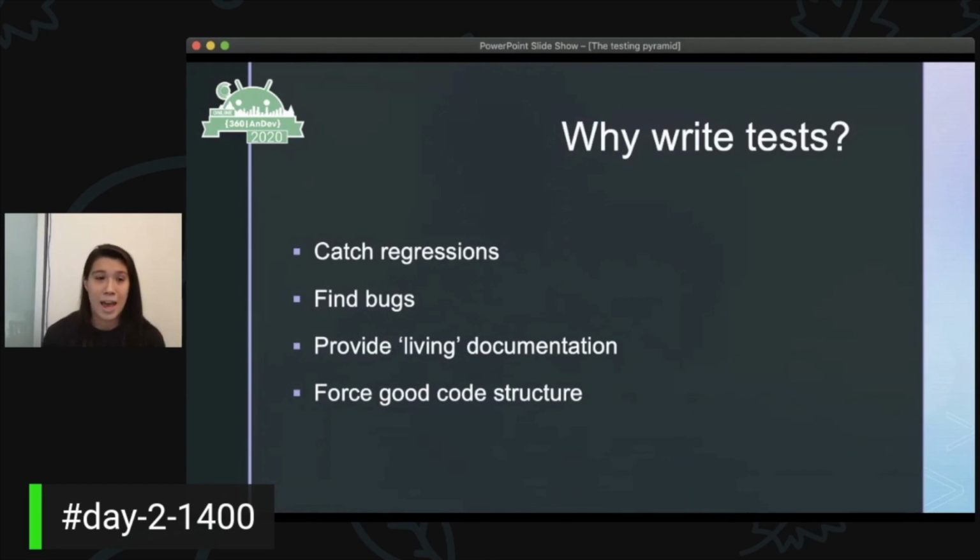And to force good code structure. So this one is particular with unit tests. Writing unit tests makes you write unit testable code. Unit testable code is easier to understand, to refactor, to work with, etc., etc.